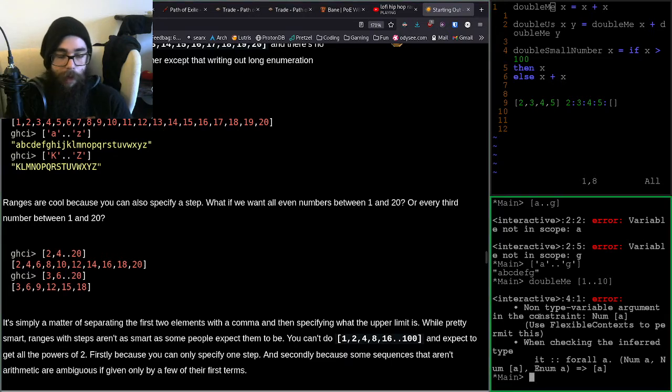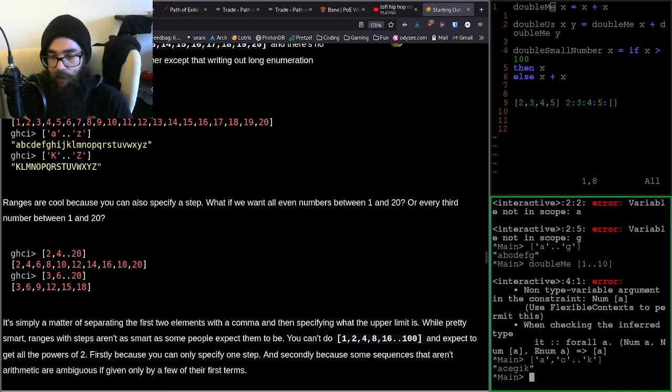What about letters, from A, C into K, whatever? Yeah, it just does it by numbered order.